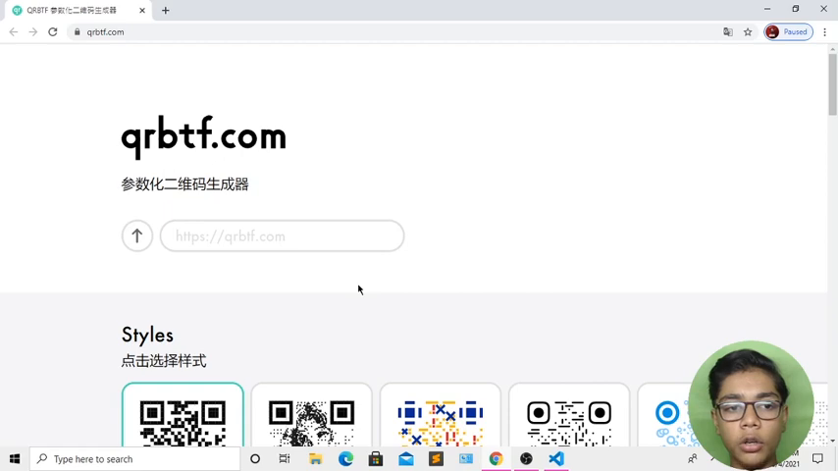Today I will show you how to build one QRBTF project in React.js, and I hope you will also enjoy this project like you enjoyed my previous project of React.js. So let's start. Now here you can see I've just built this QRBTF project in React.js.